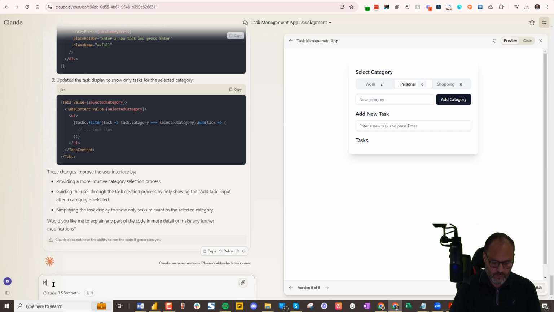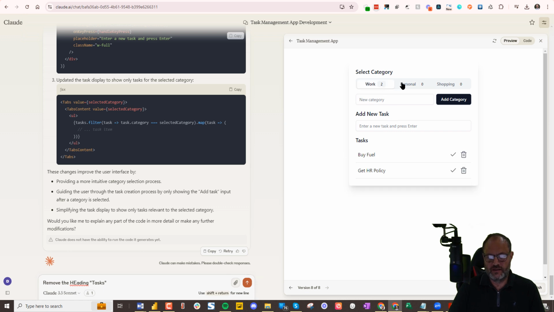I want to remove the heading tasks. It's in the way. There's no need for it to be there. Add a new task is okay. I mean, other than that, remove the heading tasks. What else can we do? There's that, there's that. Okay, let me just tick this off. If I buy fuel, there's only 1 left. Okay, let's do this.